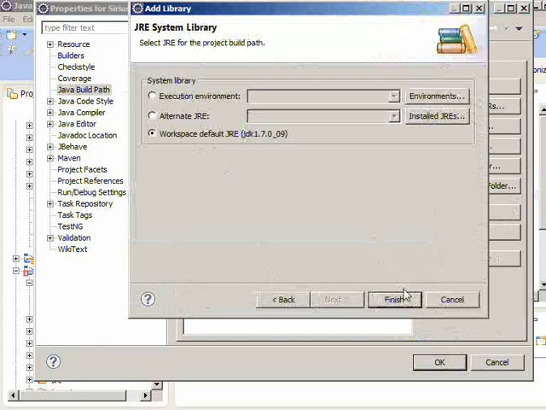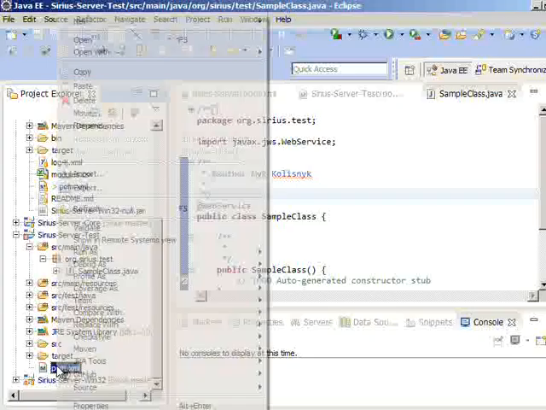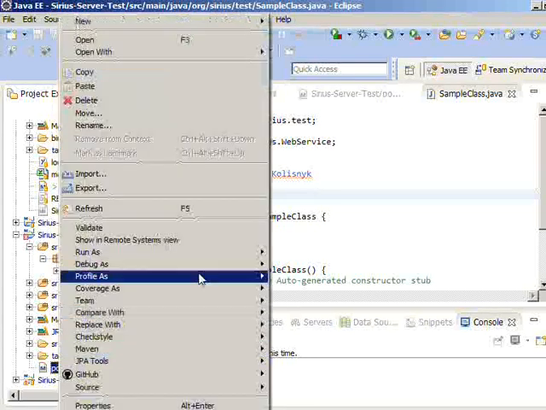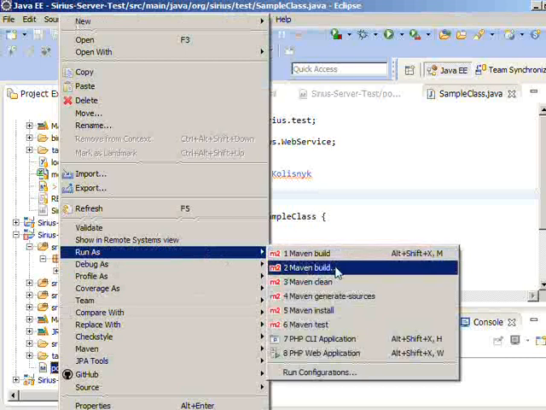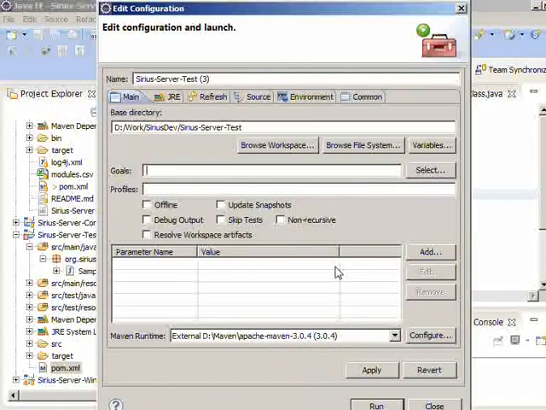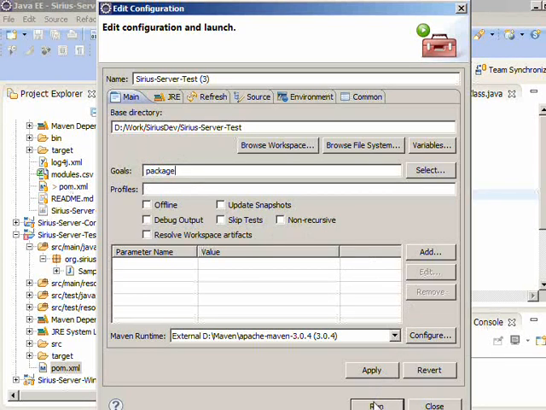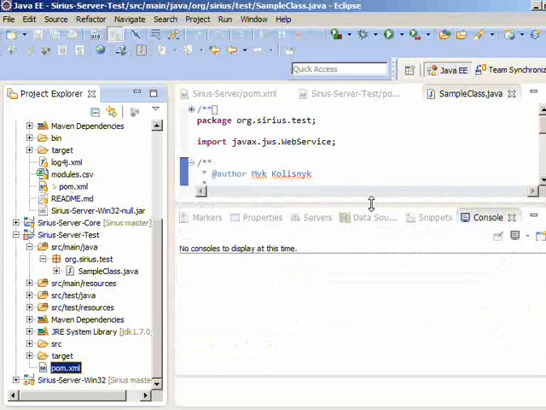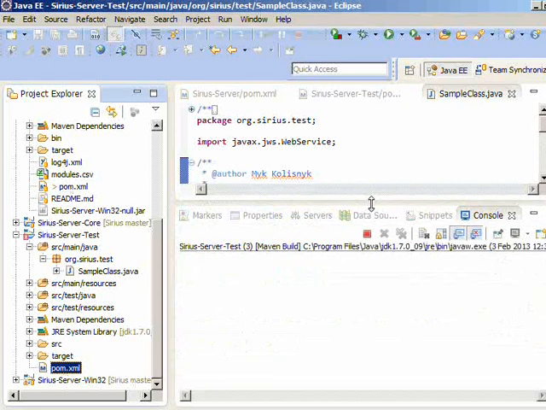All we have to do is start building that project. For this purpose we should check POM.xml and select Run As, Maven build. We need to get the jar package containing all the classes from this project. So for this purpose we'll use the package goal, and after that we can click Run. The console should display the execution status.